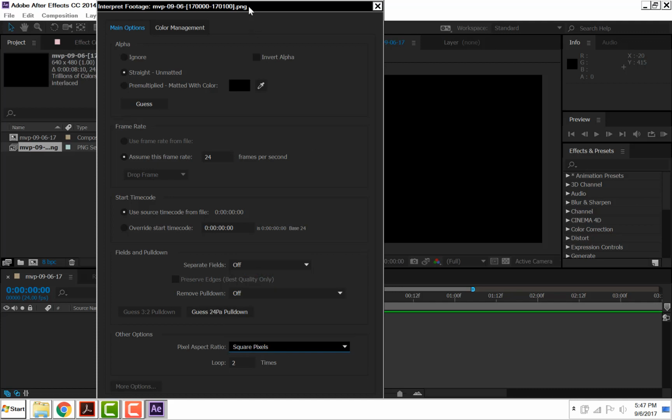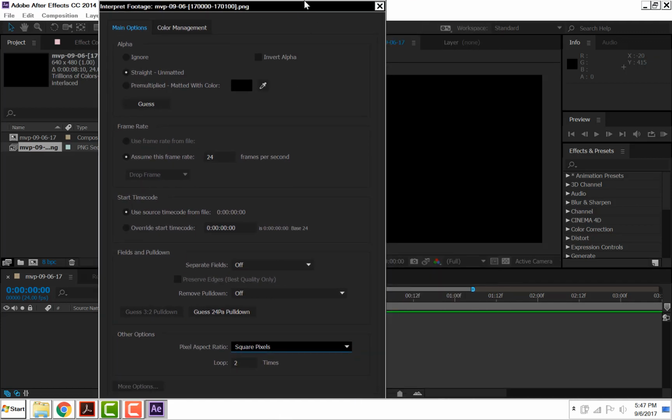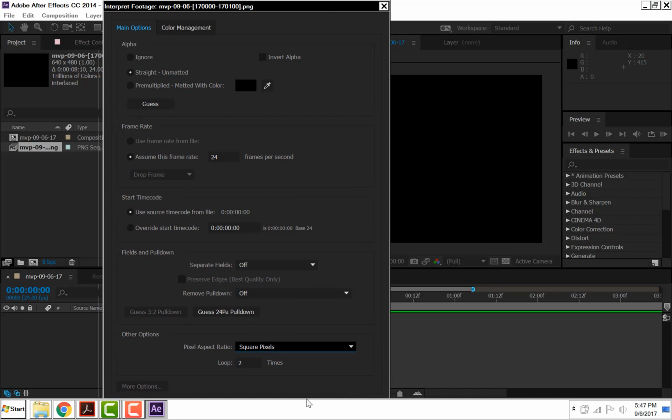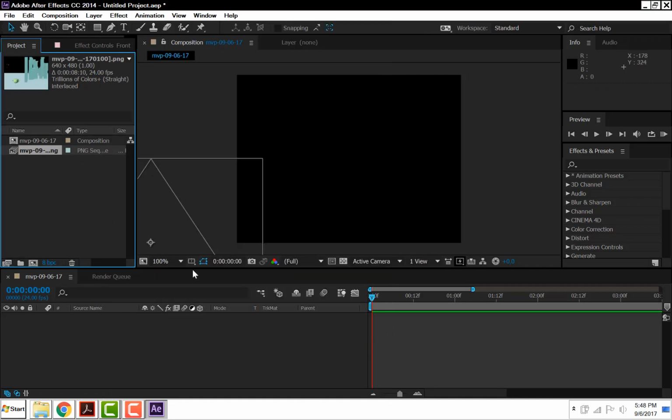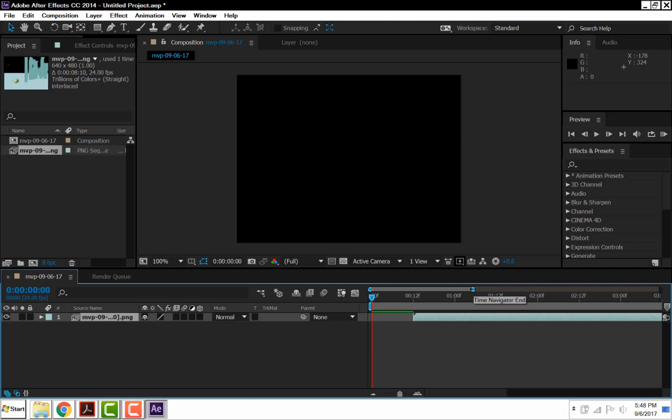Square pixels is great, and okay, great. So now both my composition and my sequence are 24 frames a second. I've actually just dragged that PNG sequence directly into the timeline.